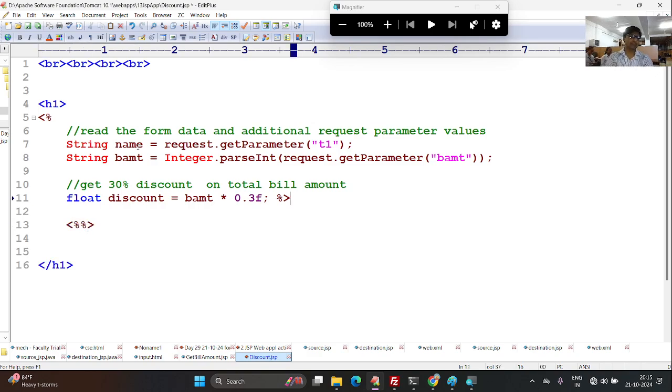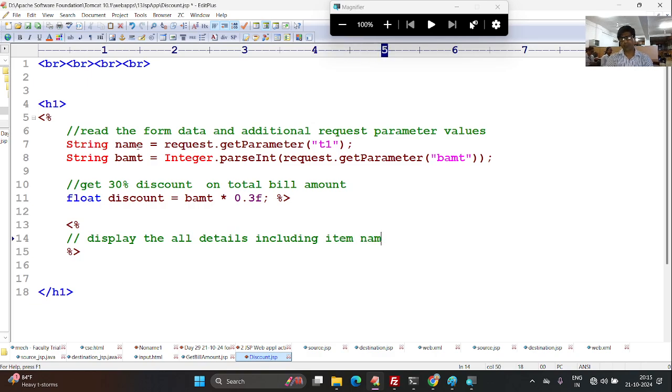I can write here itself also, but I'm trying to show it separately. Next what? Display all bill details, including what? Item name, total bill, discount, and final bill. Okay.